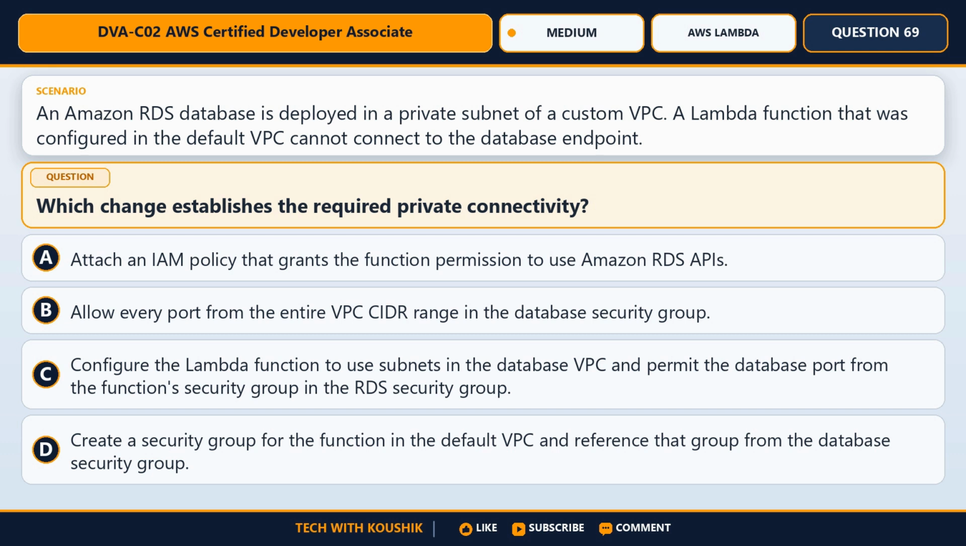Option A, attach an IAM policy that grants the function permission to use Amazon RDS APIs. Option B, allow every port from the entire VPC CIDR range in the database security group. Option C, configure the Lambda function to use subnets in the database VPC and permit the database port from the function's security group in the RDS security group. Option D, create a security group for the function in the default VPC and reference that group from the database security group.